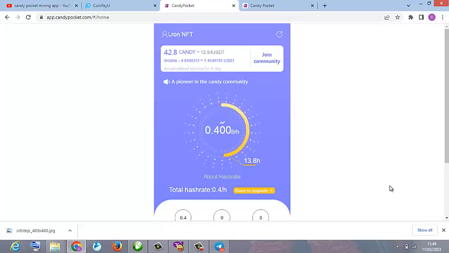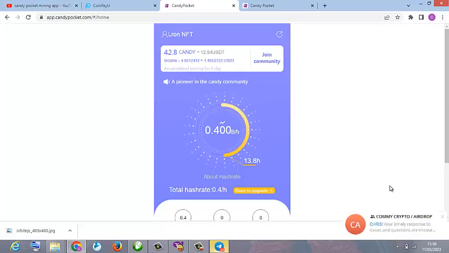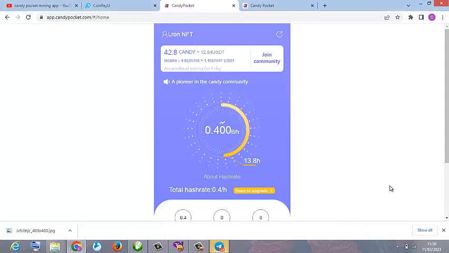So without wasting much time guys, I'm going to stop here today, and make sure to check in daily to keep mining your candy. Once you mine today, you check in again when the mining has stopped. It's 24 hours mining, so you check in again, and then you keep mining again. Mine every day, accumulate as much as you can. Now this is totally free, so accumulate as much as you can.